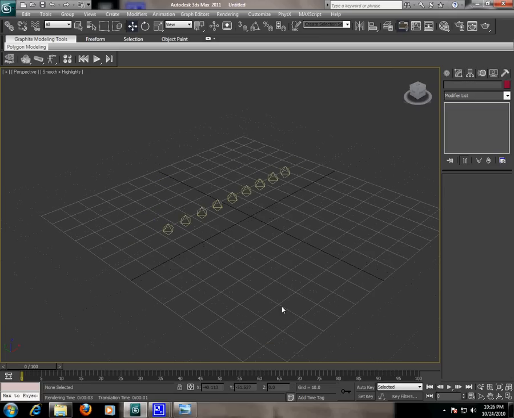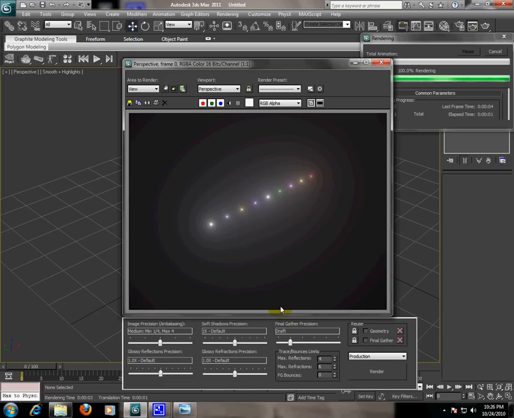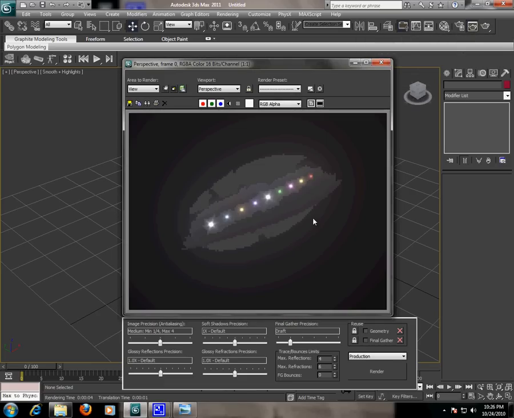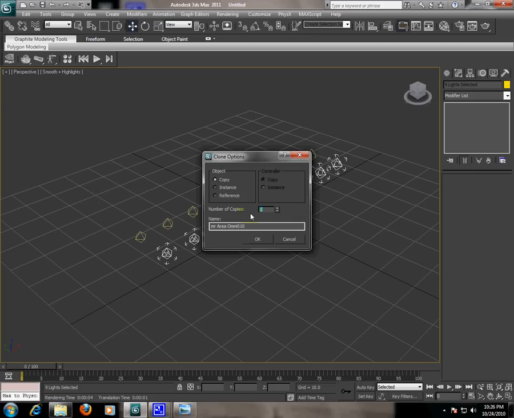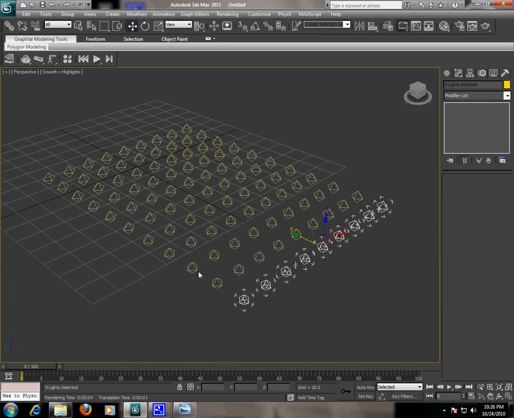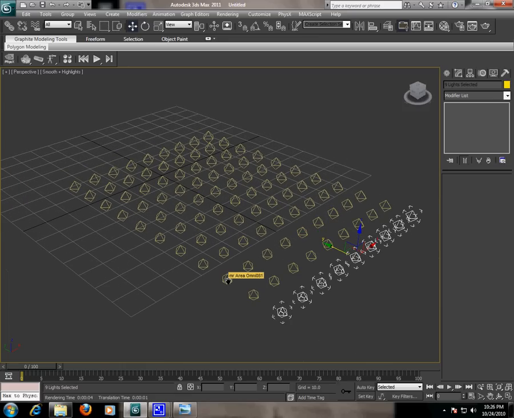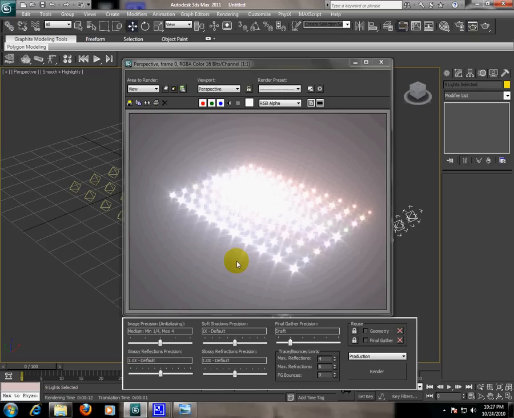Now hit F9 for render. Look at that. Cool, huh? Now I'm going to copy these lights again. Now it's gonna be so much fun. Press F9 for render again. Cool, huh?